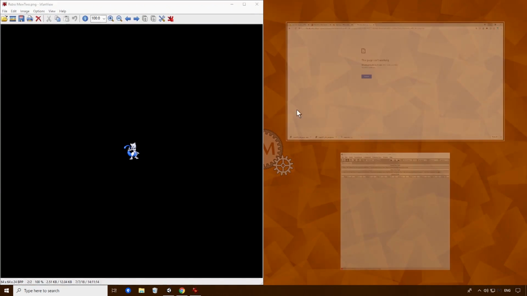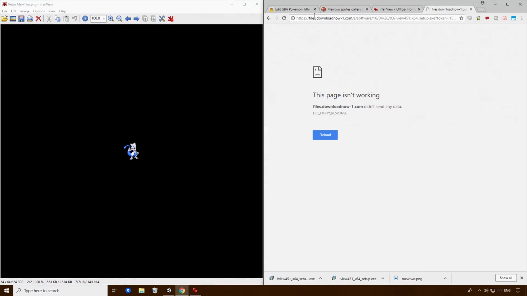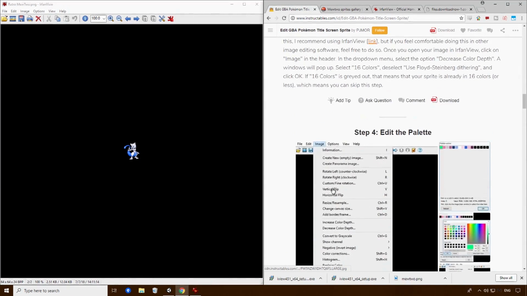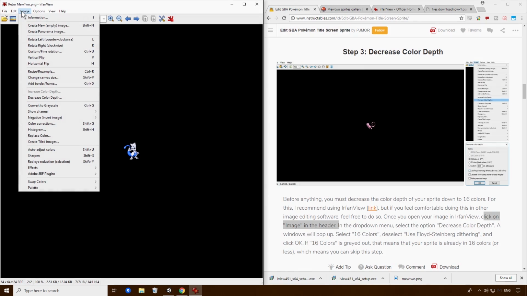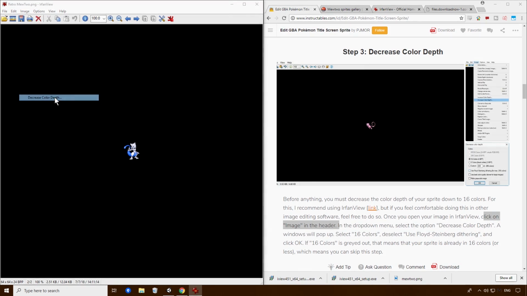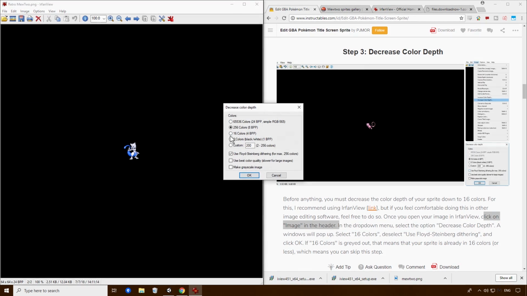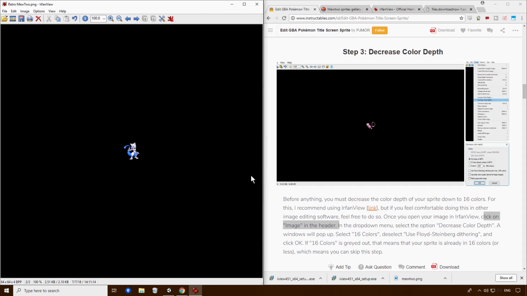Right, so let's have a look at what we were doing here on the actual decrease color depth. Okay, excellent. I must admit, I probably should have read this before I did this. Okay, so once you open your image in IrfanView, click on Image in the header. In the drop down, go to Decrease Color Depth. So 256 colors, we want to have 16 colors. Deselect using Floyd-Steinberg dithering, and click OK. Simple as that.